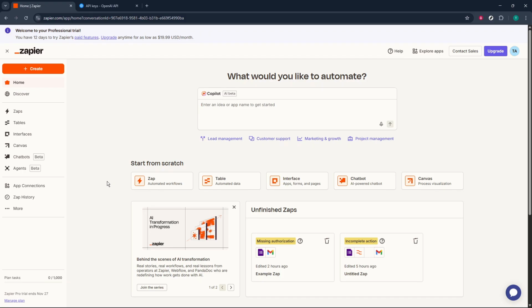First, you'll want to go to the home page of Zapier. If you aren't logged in already, make sure to do so using your account credentials. Once you're on the home page, you'll notice an assortment of tools and options that Zapier provides to help automate your workflows. Next, look for the option labeled App Connections.